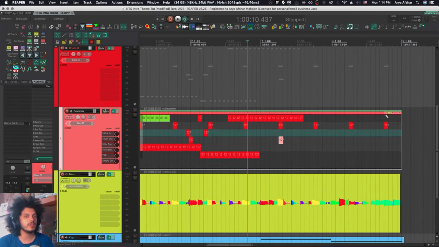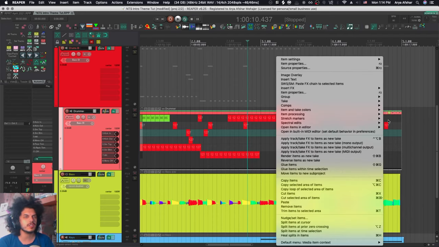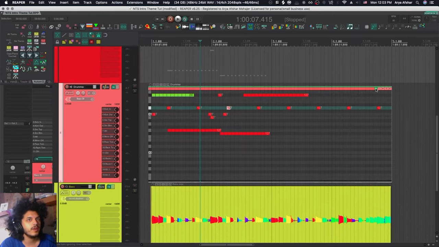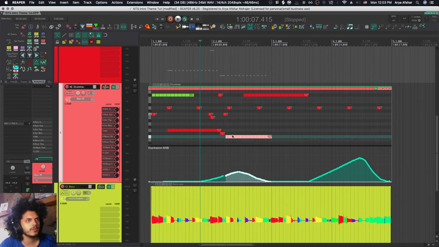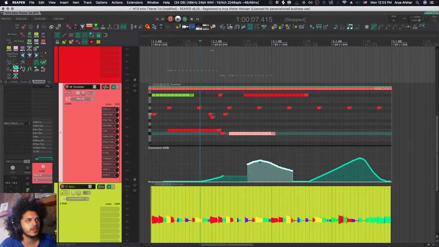Once you open an item in your inline editor, you get this mini toolbar here. And unfortunately, as far as I know, you can't change this. There are five little things here. The first one is the ability to have the MIDI CC information move with the note events. If I turn this off, they become independent of one another, as you can see.